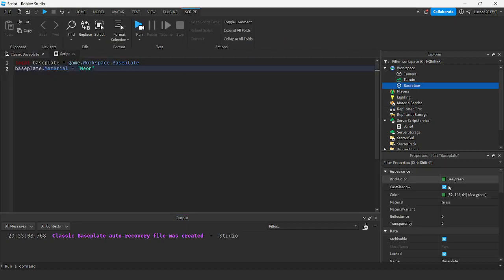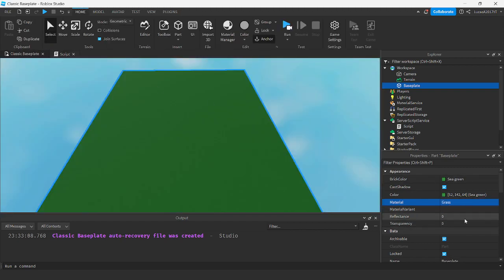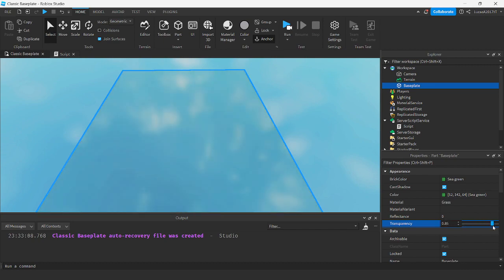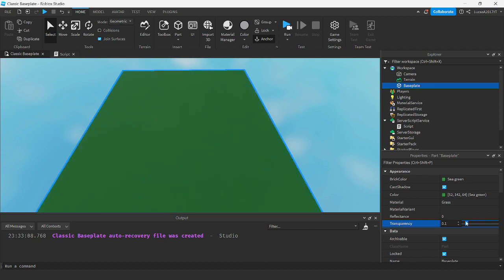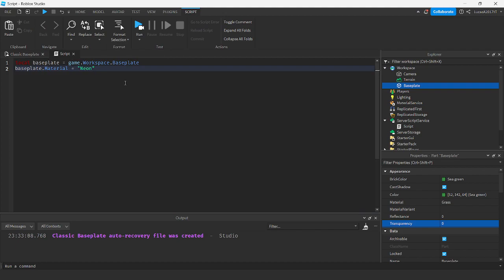The way you can see the materials is you go here, you click on material, you click on this arrow, and that's all the materials you can change it to. So the transparency, if we go back to the base plate, we can change this transparency slider, which makes it transparent. So we can also change that.